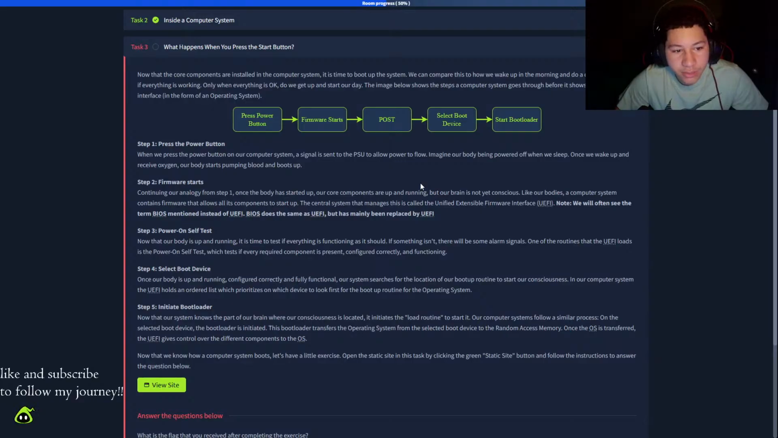Press the power button. When you press the power button on our system, a signal is sent to the PSU to allow power to flow. Imagine our body being powered off when we sleep. Once we wake up to receive oxygen, our body starts pumping blood and boots up.